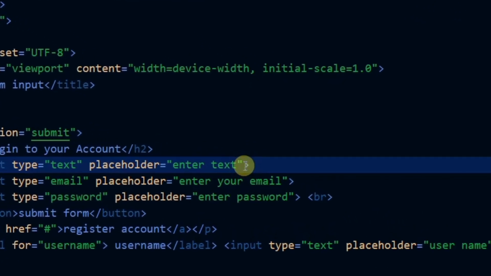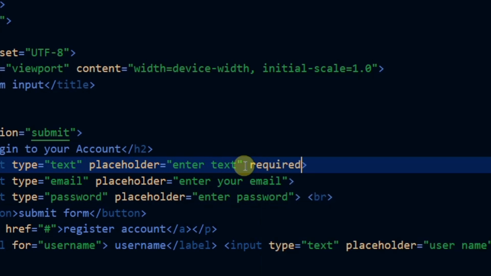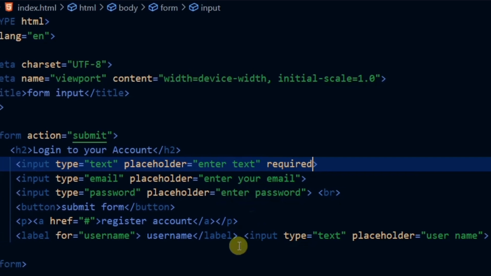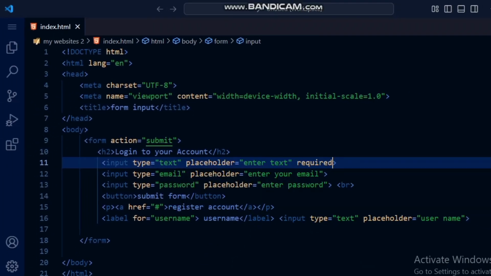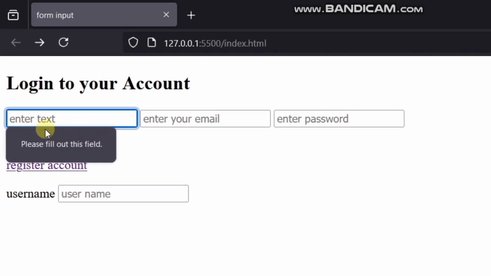In the input box, you're going to insert a keyword called required. When you insert this required, the user has to fill in the box before he can proceed. When I click on submit here, as you can see what I just got, please fill out this field.